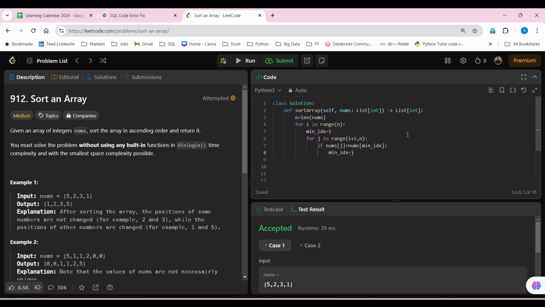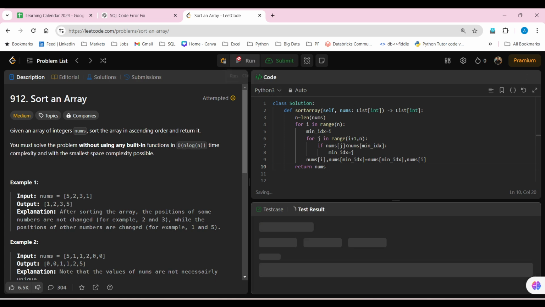And then we perform swapping. In order to perform swapping, nums[i], nums[min_index] equals nums[min_index], nums[i], and at last we are returning nums. Okay, let me run it.